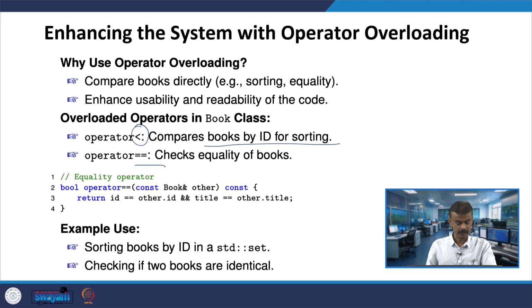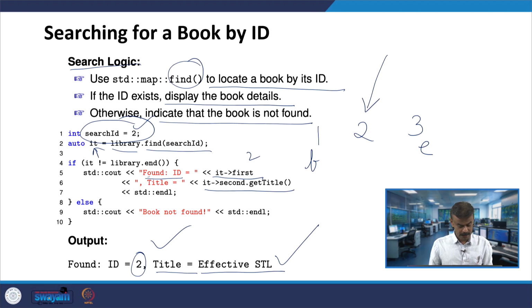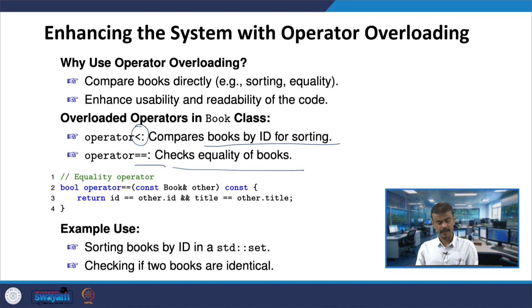For that it will be useful, and similarly operator equal to is useful for checking the equality of books. Here we use one less than operator and another equal to operator, to compare whether two books are equal. So, operator double equal to, Book address of other. This is a reference object other. Now I am comparing, and this will return the boolean value ID equal to other ID.